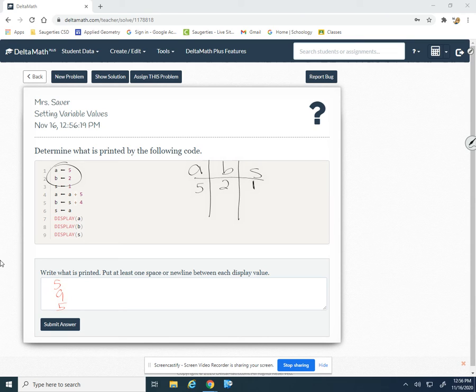So on line 4, it says A is going to be A plus 5. So that's 5 plus 5, right? If we plug in the value of A. So A's new value is 10. On line 5, I have B is going to be S plus 4. So 1 plus 4 here. So 1 plus 4 is 5. So B is going to be 5.